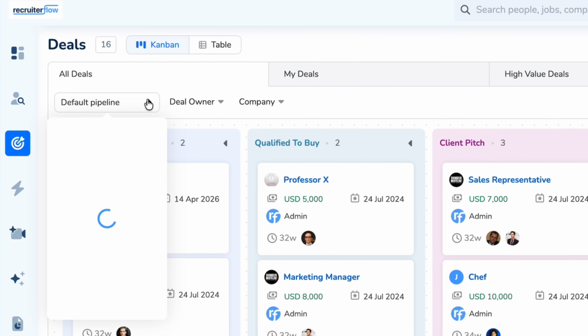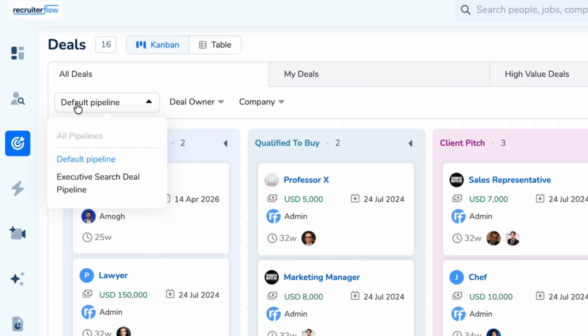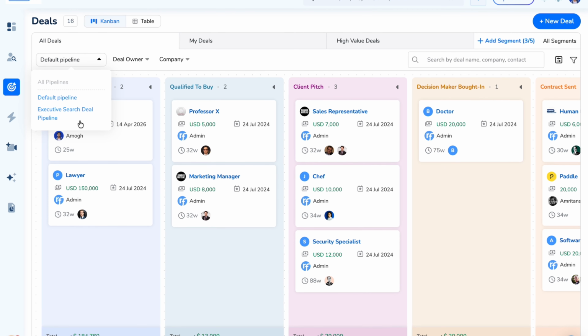So, like I mentioned, you can switch the deal pipeline from this drop down over here. We have the default pipeline added in, but you can create other pipelines. For instance, I have created the executive search deal pipeline. If I just click on that, my Kanban view now will show me all the deals in that pipeline only. And as you can closely observe, the stages are now different.